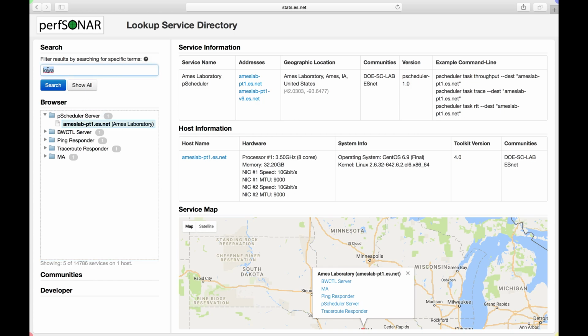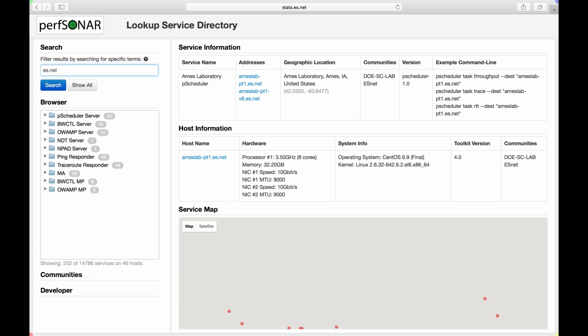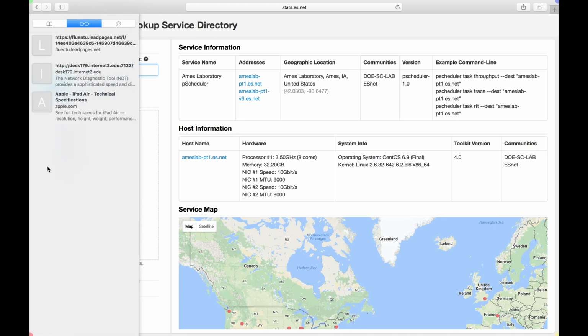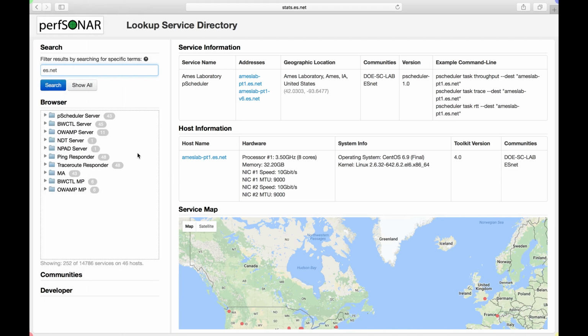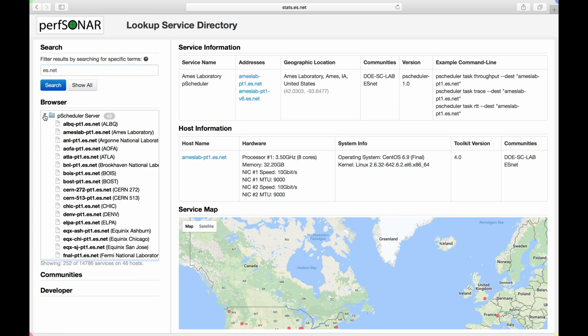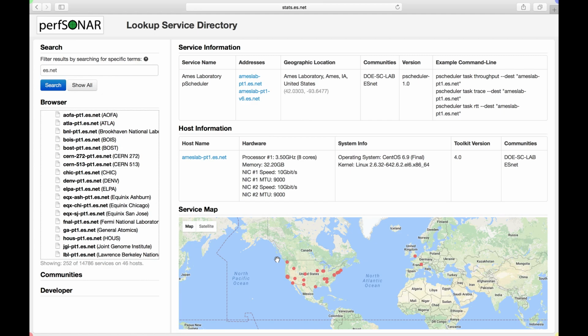You can also search on domain. For example, if you type in es.net, you'll see that ESnet runs 43 different pscheduler hosts. You can see on the map where the ESnet hosts are located.